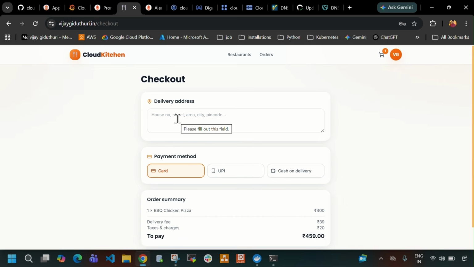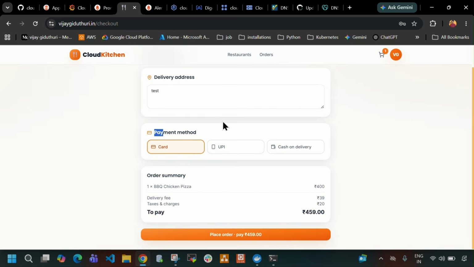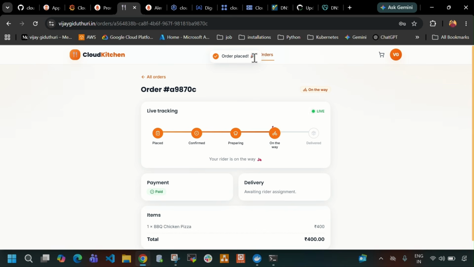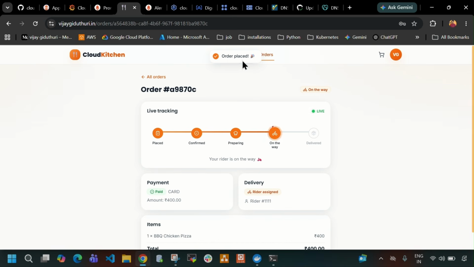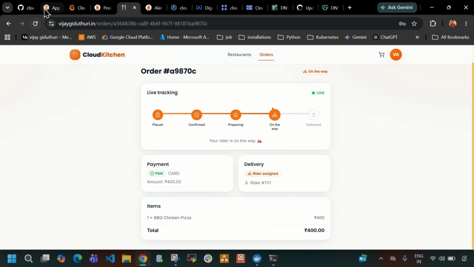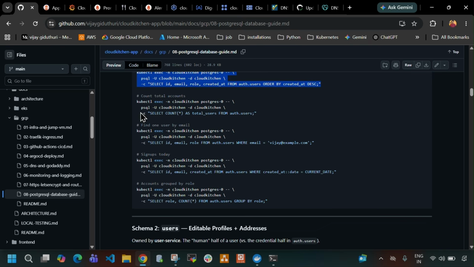And this is handled by the payment service. Let me provide the delivery address as test, and the payment method is card. So this will be handled by the payment service. And now here you can see the notification is sent, right? So this will be handled by the notification service, guys. Okay, so the end-to-end application is working fine, and you can directly run all these queries if you want, guys.